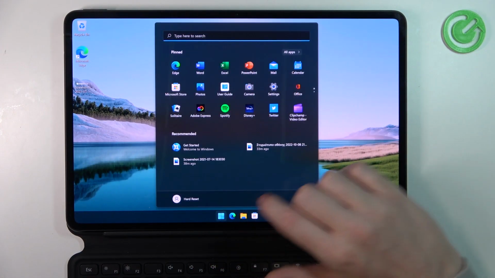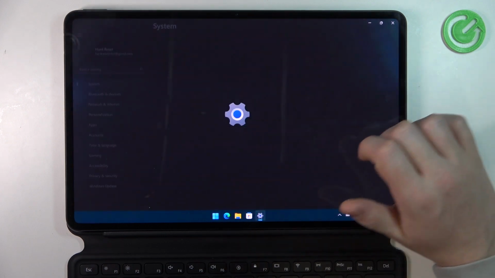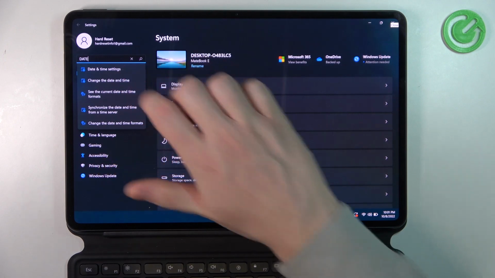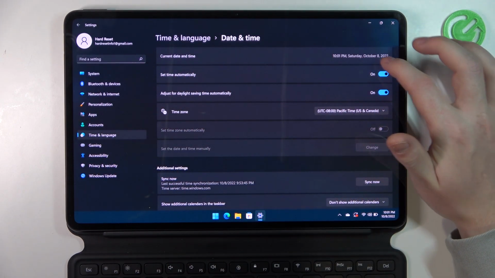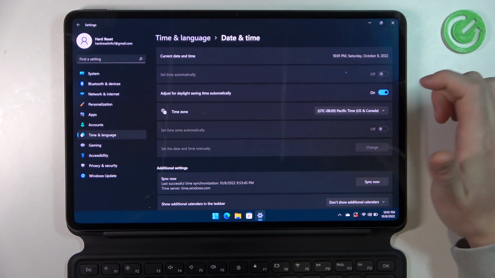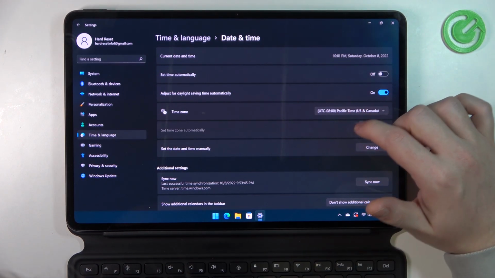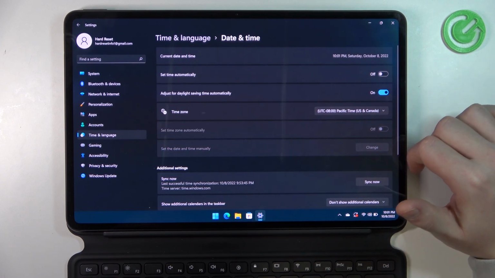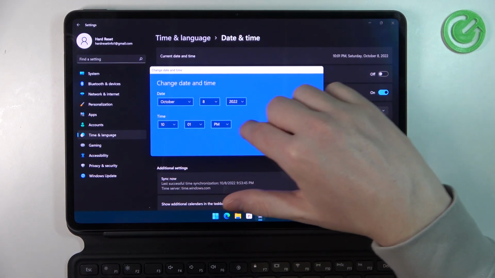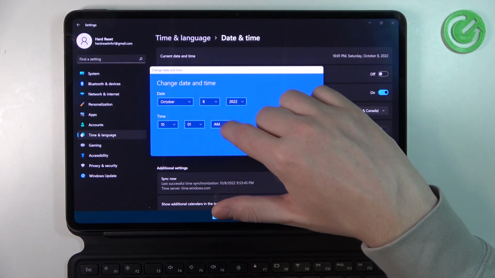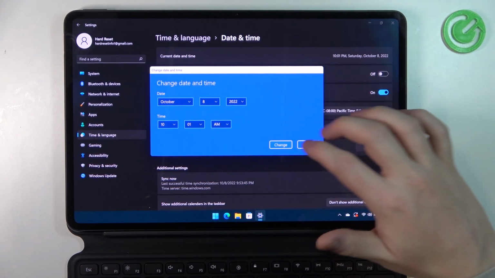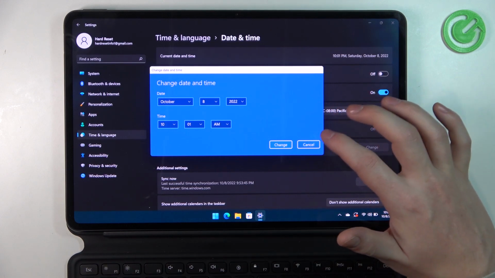So to begin, we'll need to click on the start icon, navigate to the settings, here locate date and time settings. Now to change it, you'll need to click on a current date. Disable set time automatically. Actually, first set the date and time manually, change, and now we can pick the date as well as the time and the AM or PM, 24-hour or 12-hour format. And that's it for this video.